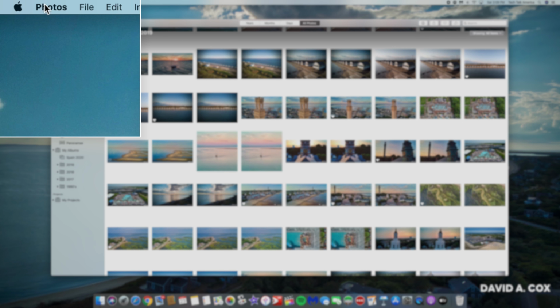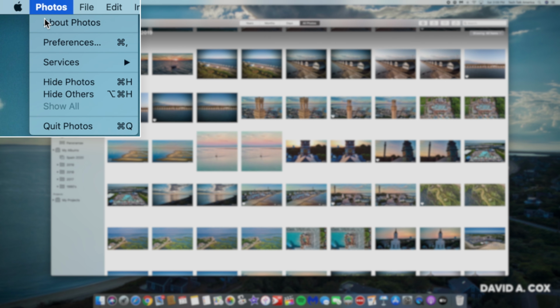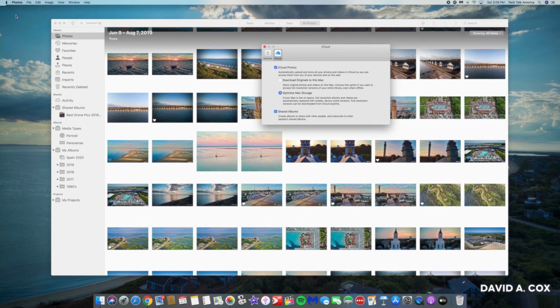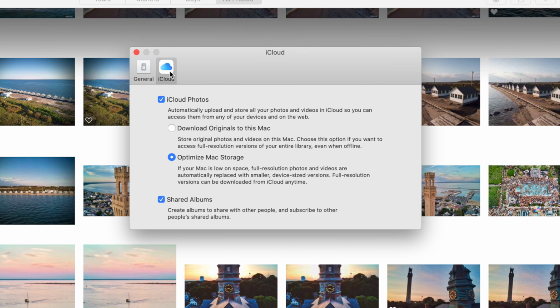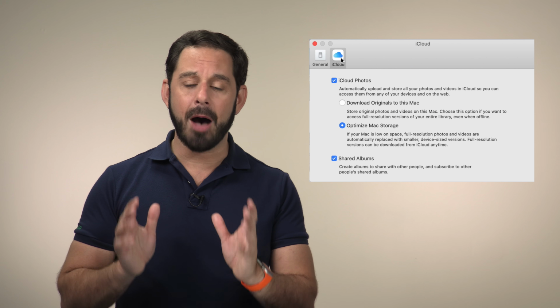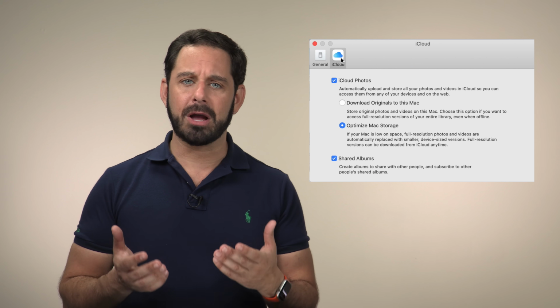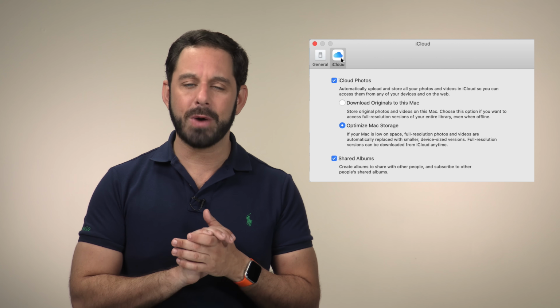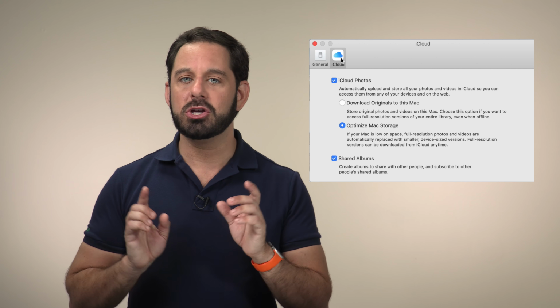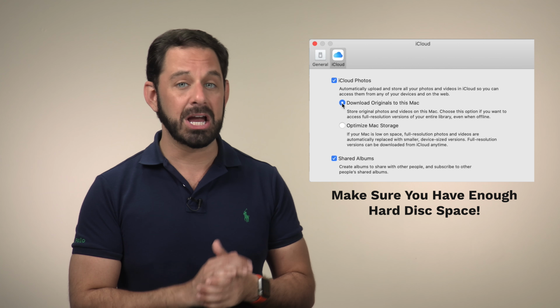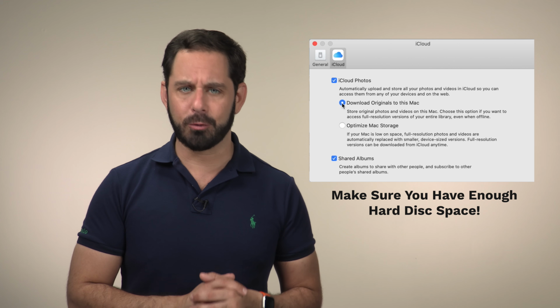So let's now open up the Photos app, and if you're following along at home, I want you to click on where it says Photos at the very top left, and then we're going to go into Preferences. From here, let's click over to the iCloud tab, and while I normally recommend optimizing your photo library in order to free up space, in order for PowerPhotos to accurately scan for duplicates, you are going to need to temporarily change this option to Download Originals.